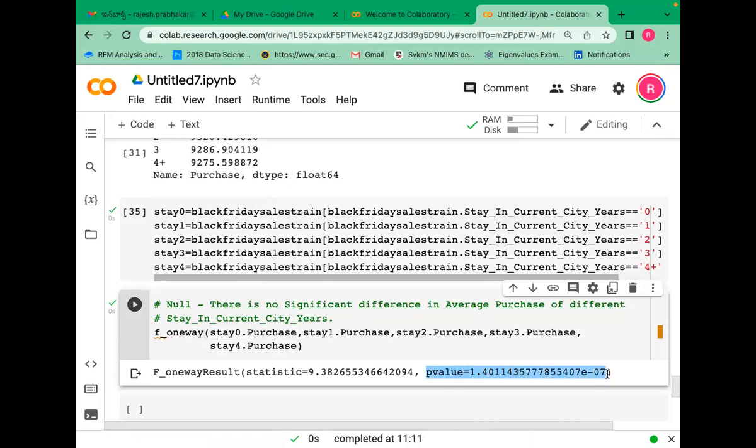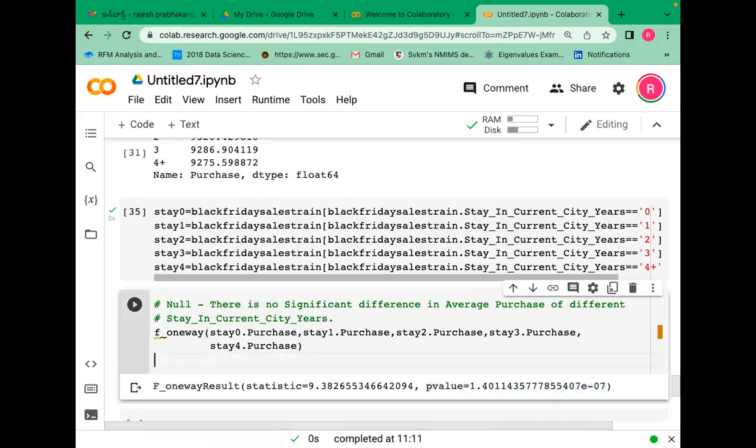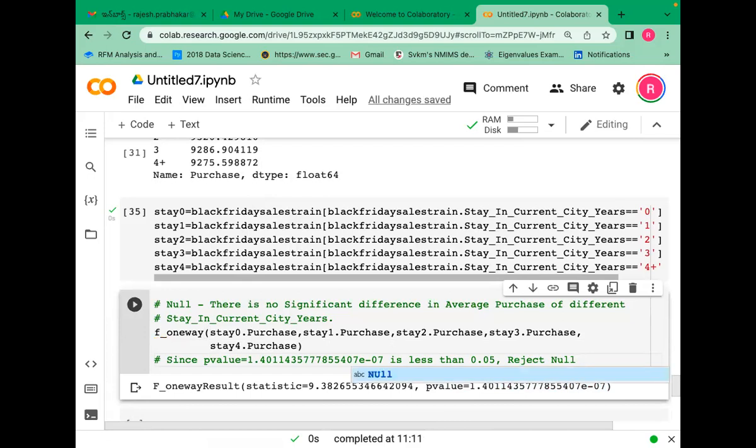Hmm? 0.5. Null. Statistic 9.38, or it's also different. And that means you use some number there. You might have duplicated the data.